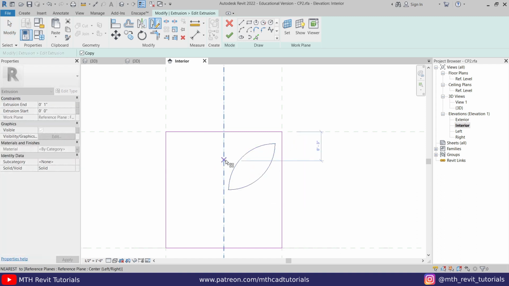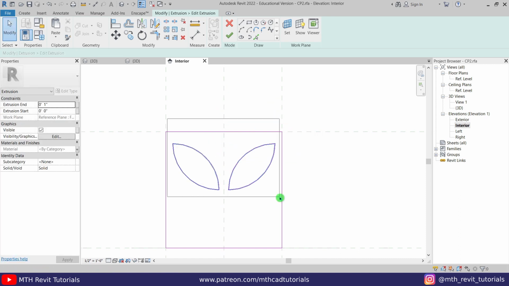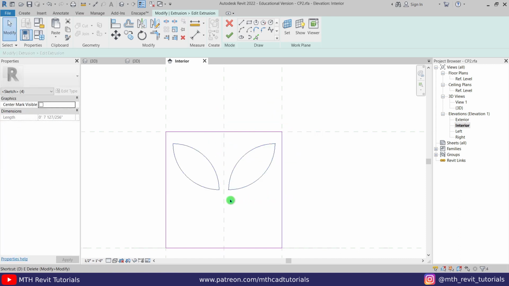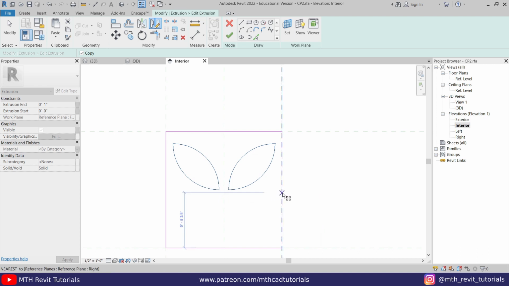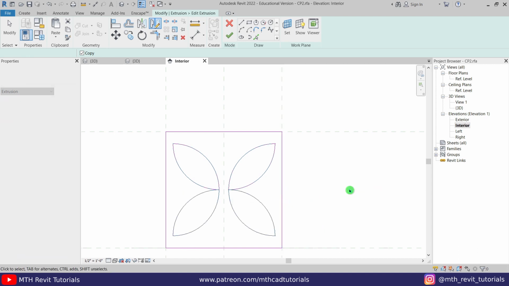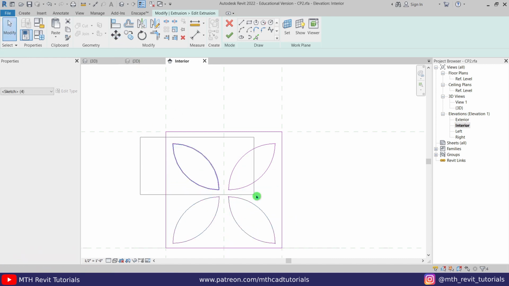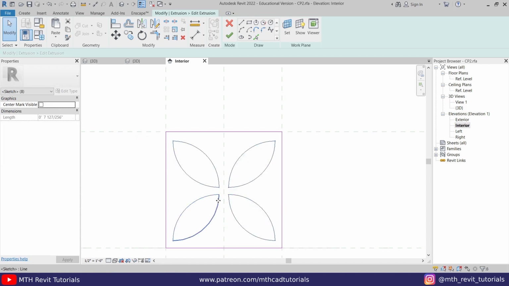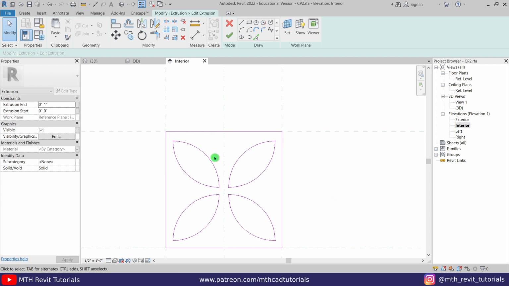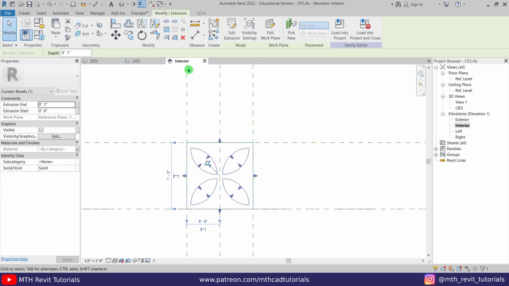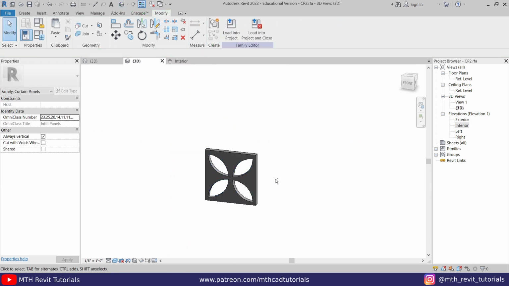DM, mirror it like this, and then select both of these and then press DM again, and this time we'll mirror from the middle of this one. Just move it down a little bit, and then select all 4 of these, try to move them up a little bit. Perfect. Let's click finish. We got this kind of a design here.